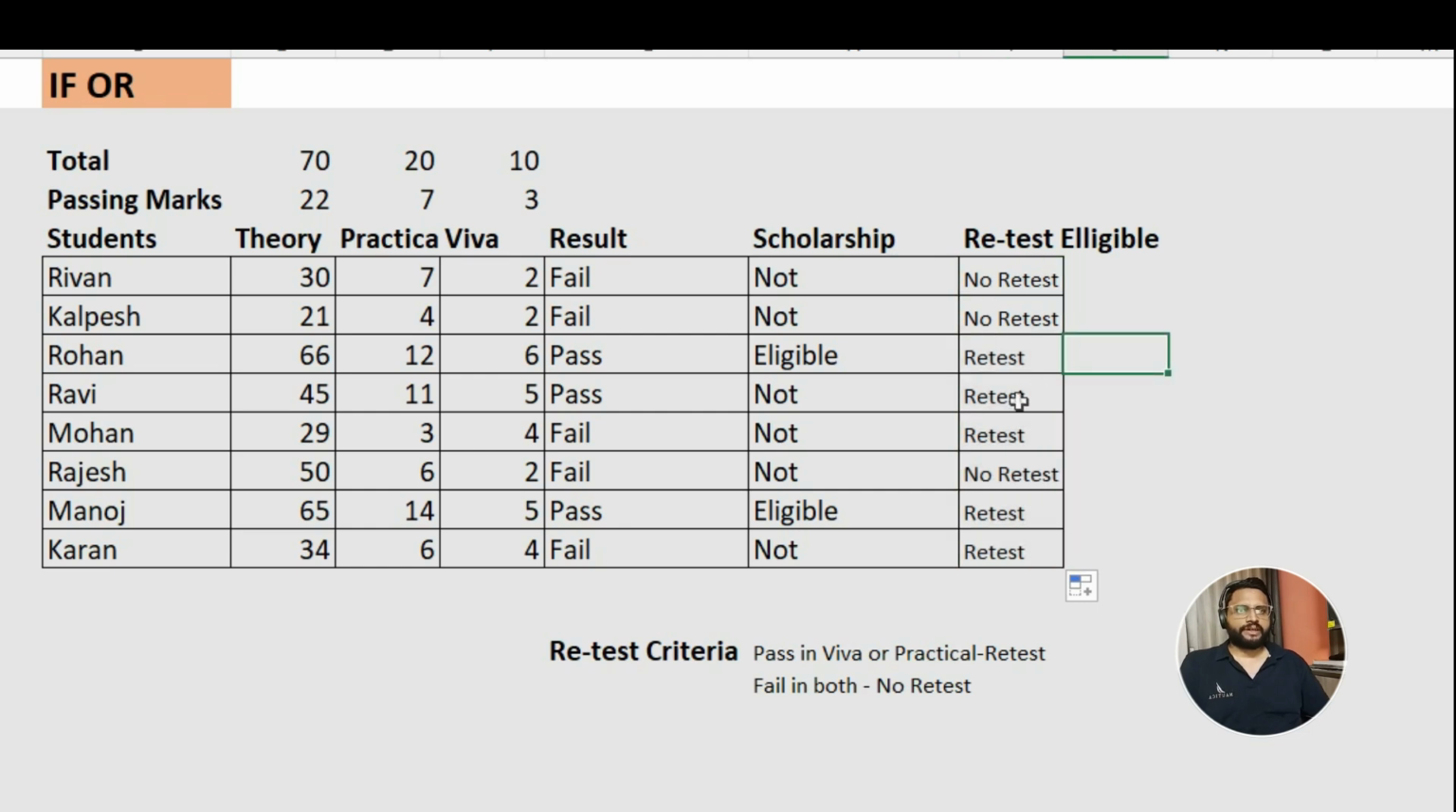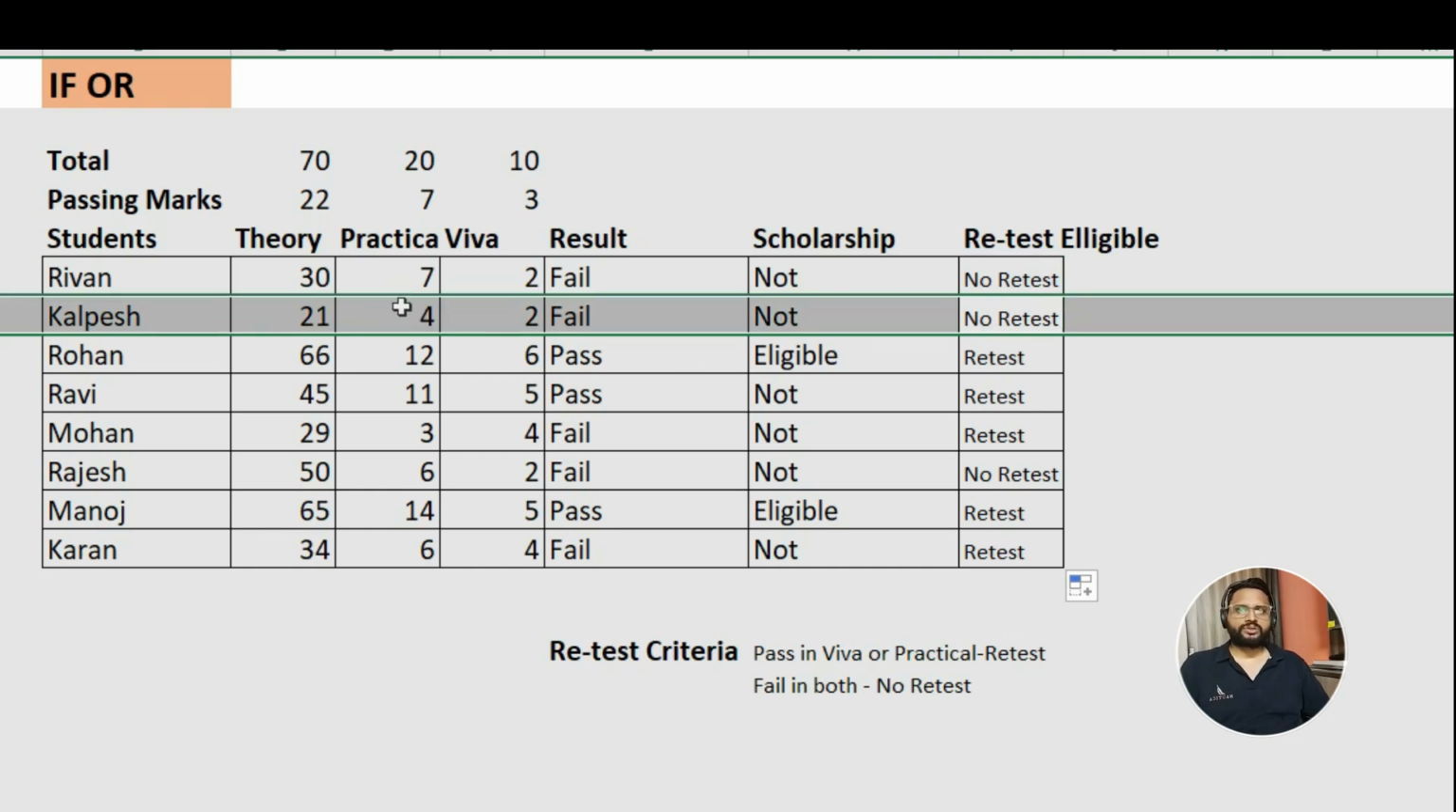Now see, we have the results here. Let's try to cross check a few sample cases. So see, the first case, the score in practical is 7. Now this is not greater than 7, it's equal to 7. The score in Viva is less than 3. So in both the cases, the score is less than or equal to the passing marks here, and that's the reason it's given no retest. If you see the second case here, both the scores 4 and 2 are less than the passing marks here, and that's the reason we are saying no retest here.